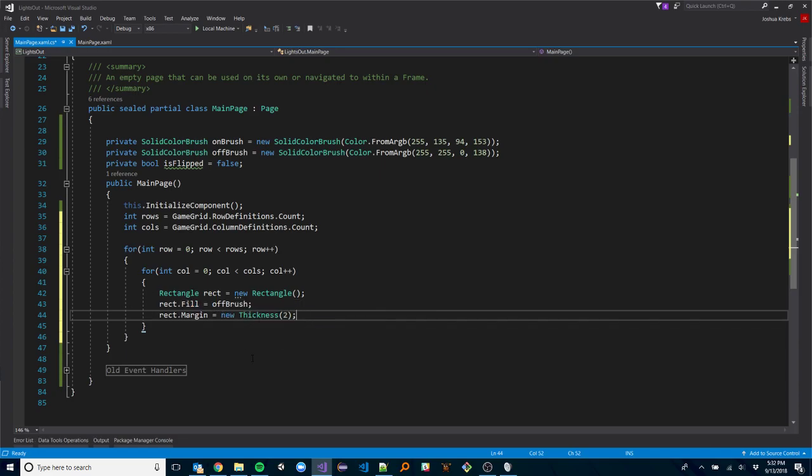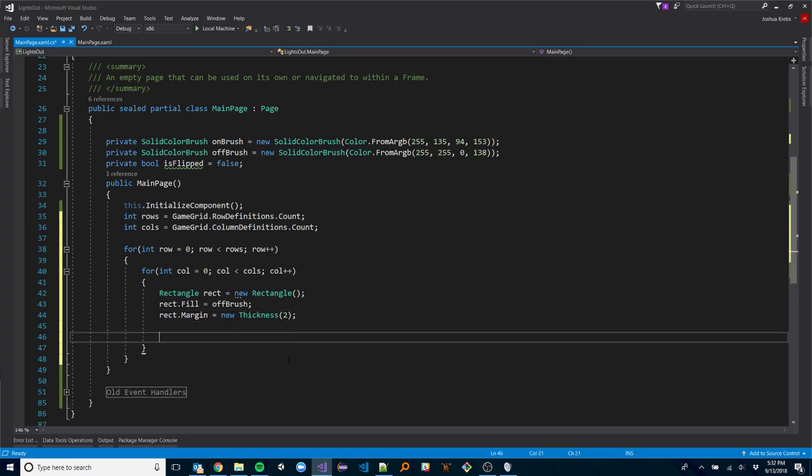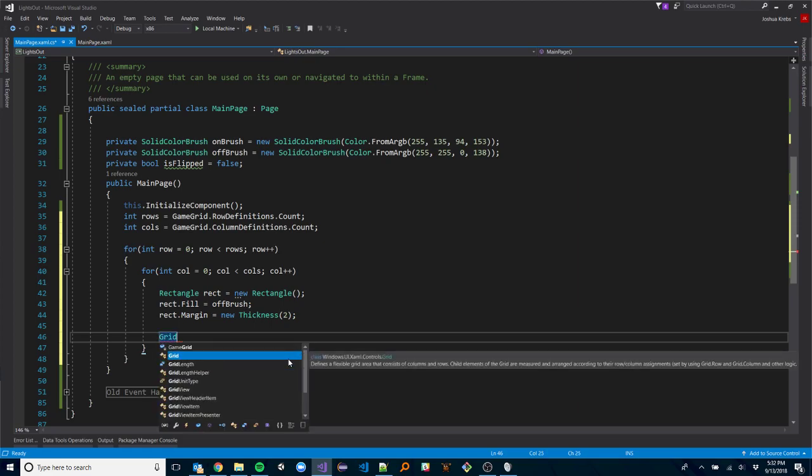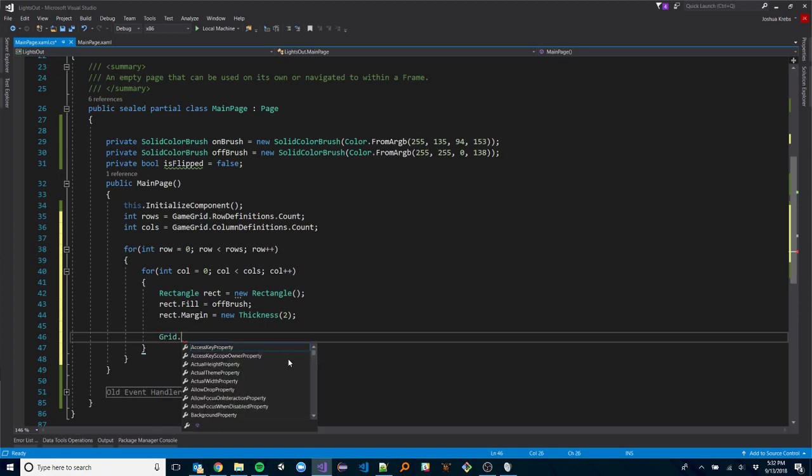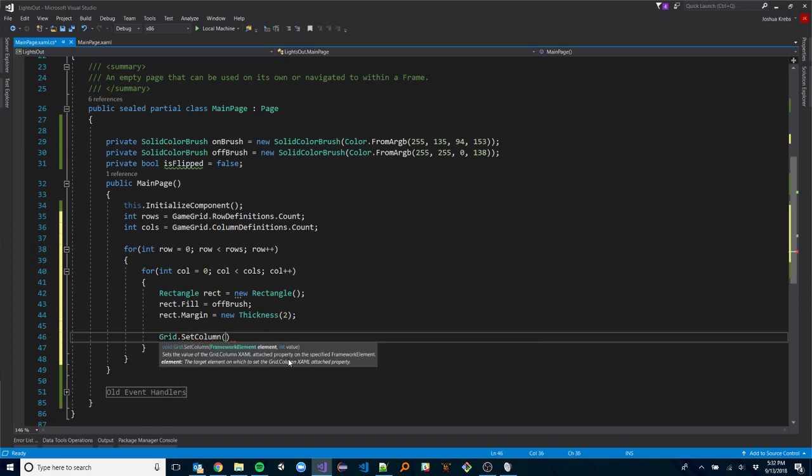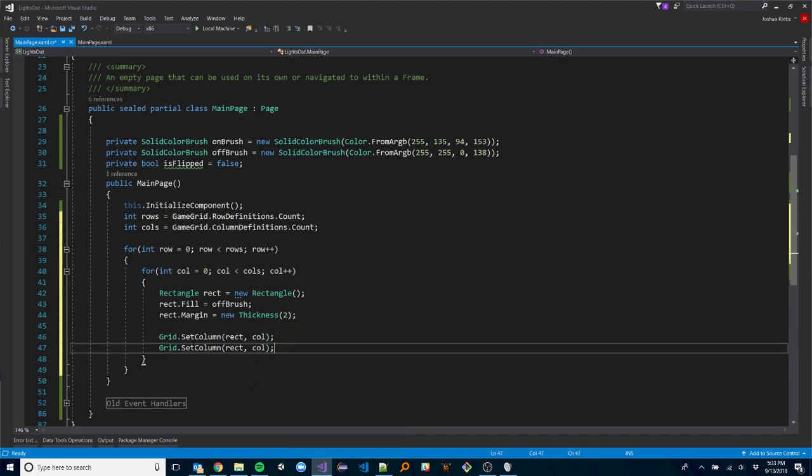You saw earlier that when I put a rectangle into a grid without giving the rectangle dimensions, it just filled the cell, it filled the space. So the next thing we have to do is talk to the grid class. Notice this isn't the main grid object, it's just the grid class in general. We're going to call a method called SetColumn and pass to it the rectangle itself, and we want to set what column it's in. Well, what column are we in? Whatever value this is currently, that's the column we want to put here. So we're going to put the column value. Then we're going to do the same thing again, except we want to do SetRow, and we want to use the row variable.